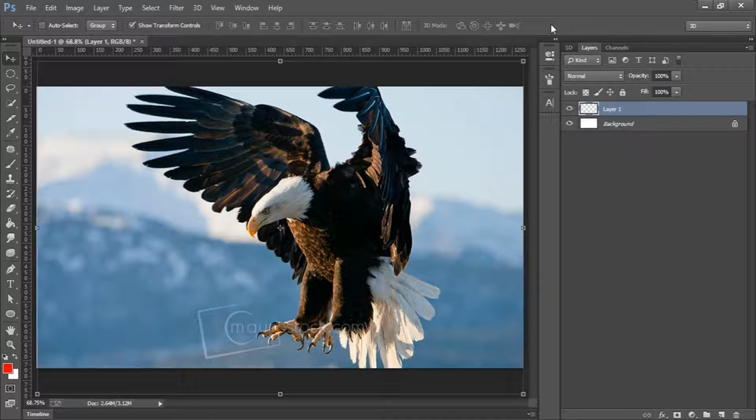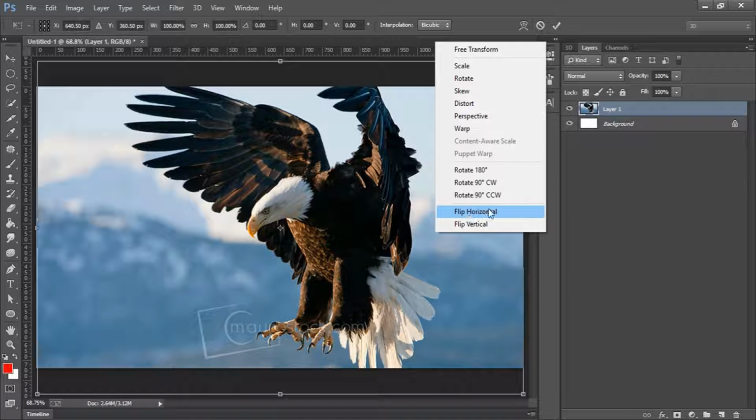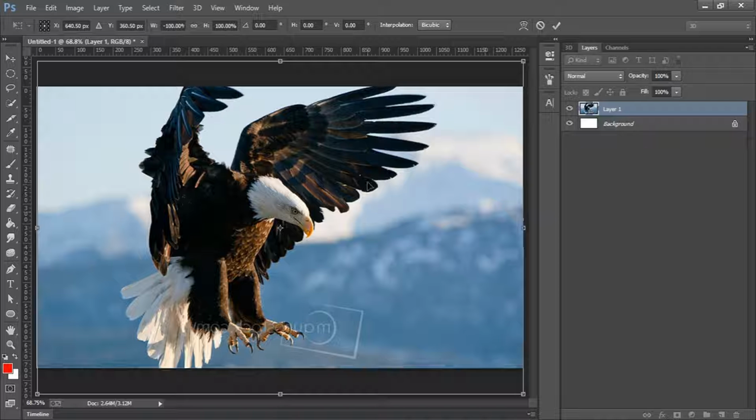Let me hit OK. So I brought up my move tool. I'm just going to click on any of these boxes. Then once I do that, I'm going to right click and flip this horizontally. So this is going to be horizontal, and I just click on OK.